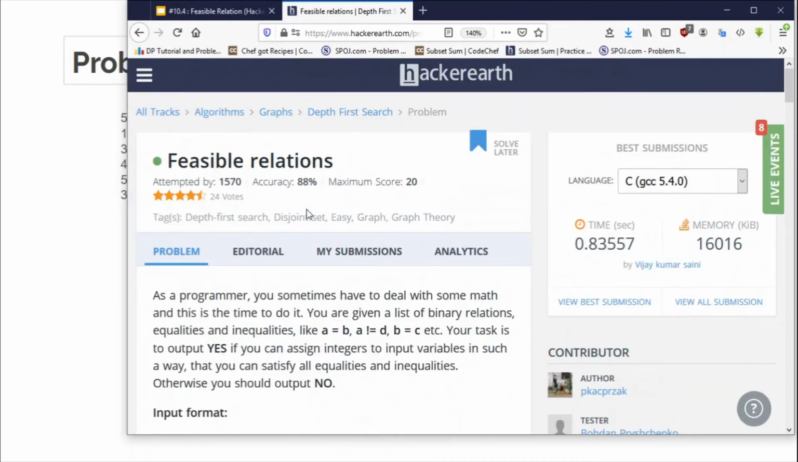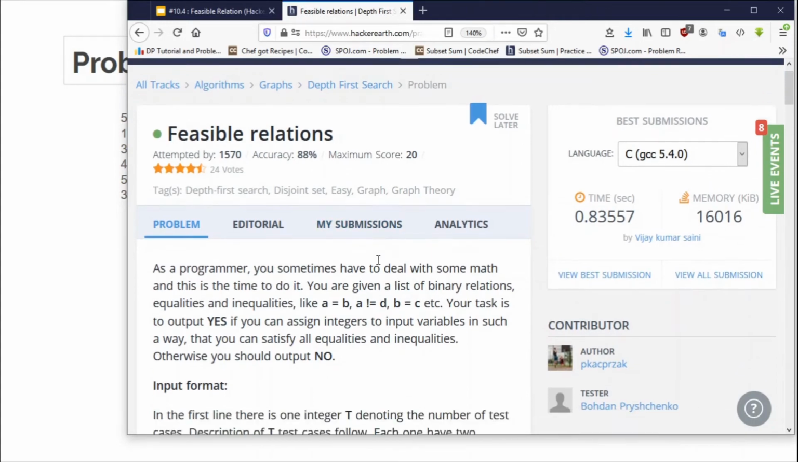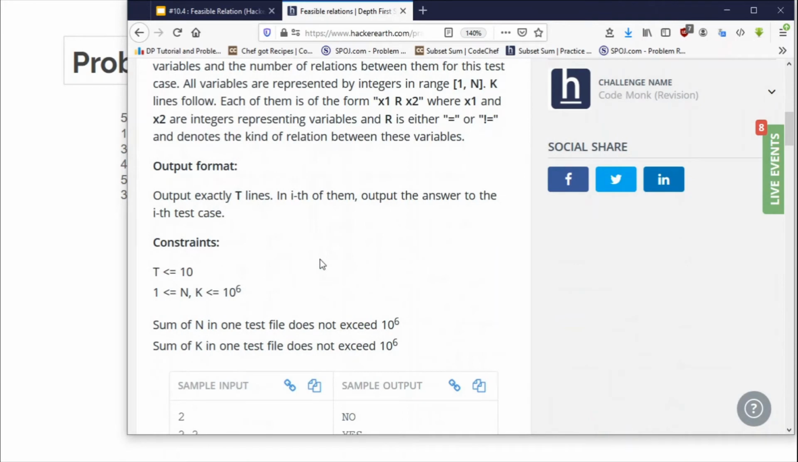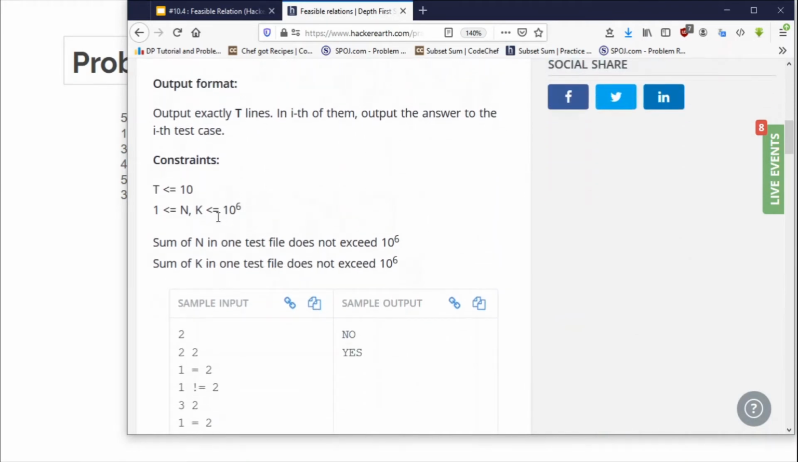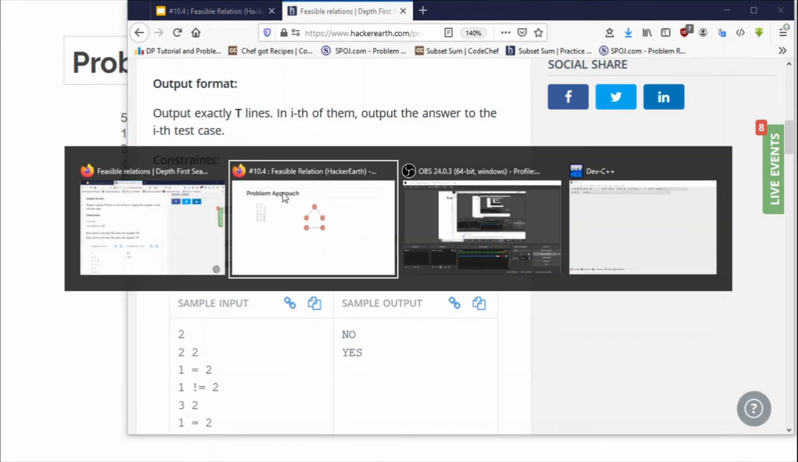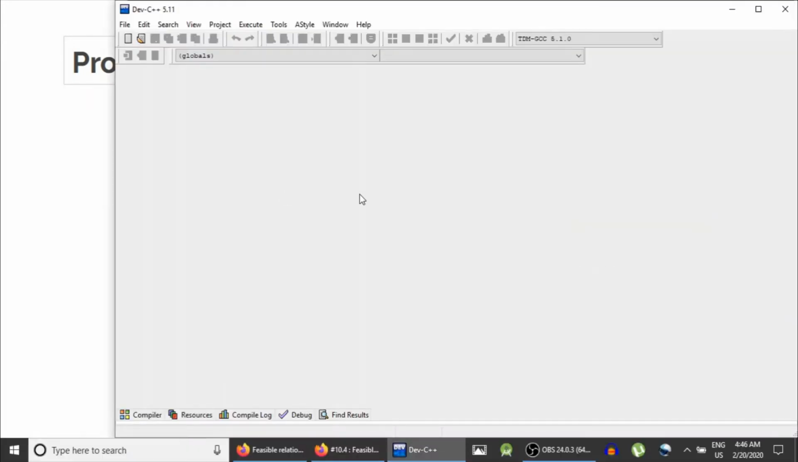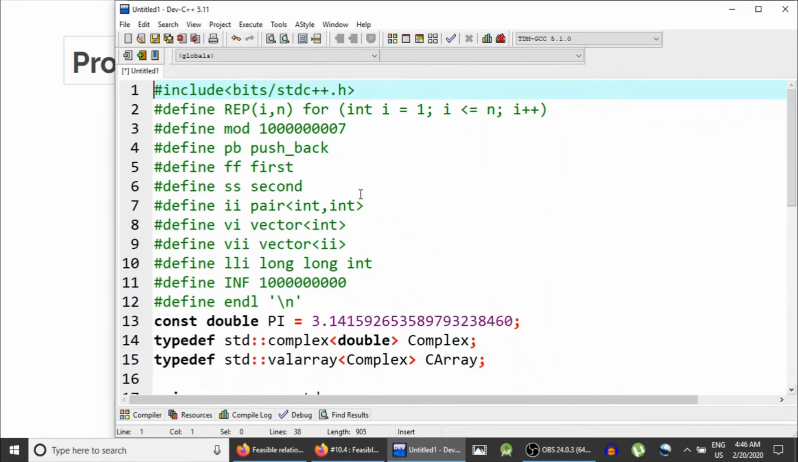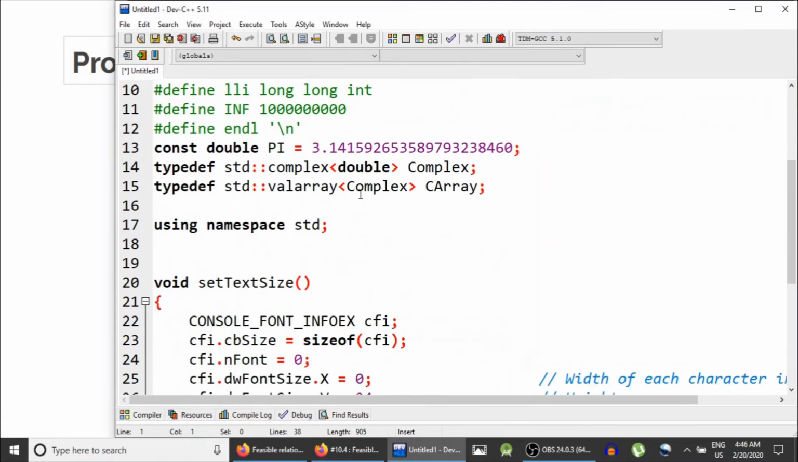Let me increase the font size. So the problem is Feasible Relation from HackerEarth, and it says N and K can be as large as 10 power 6 and there are 10 test cases. So let's jump into the editor, and start coding. This should be visible to you now.